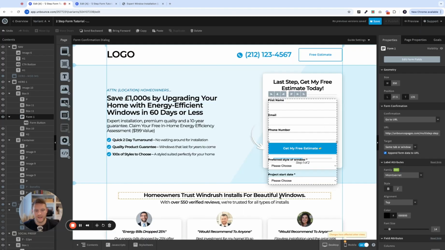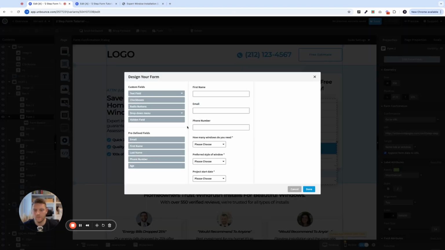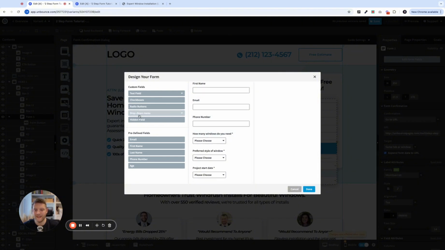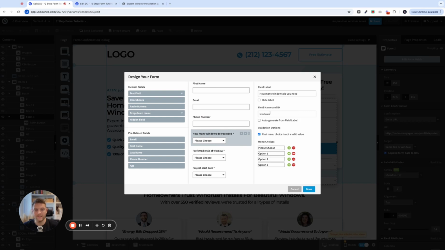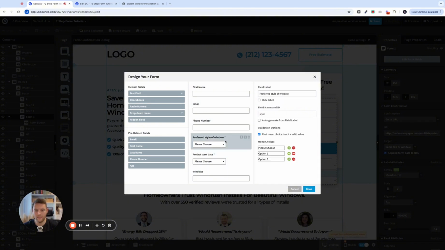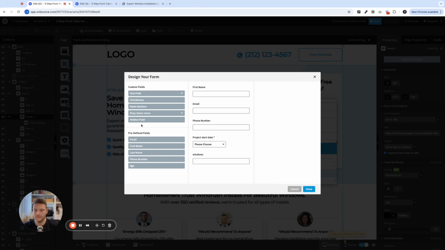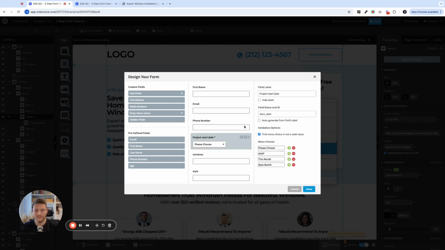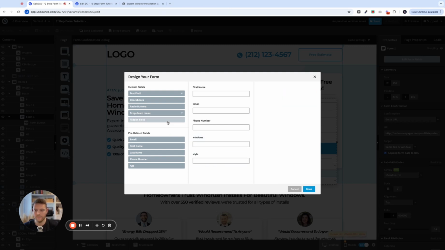Now what you'll notice is that because we've still got all the step 1 form fields, it's showing everything. But that's not a problem, because what we need to do is add hidden fields for each one of these. So if we go back to those field names and IDs, what we want to do is take that, delete the question, and add it as a hidden field. So copy that field name and ID to the hidden field. So now we've got windows in here. Preferred style of window, take that, delete that, add it as a hidden field. Exact same thing, start date, add it as a hidden field.